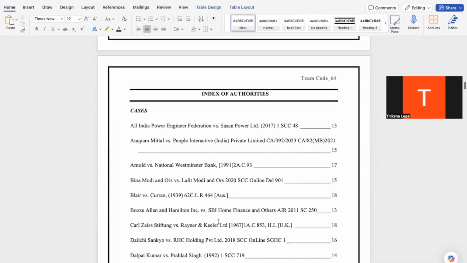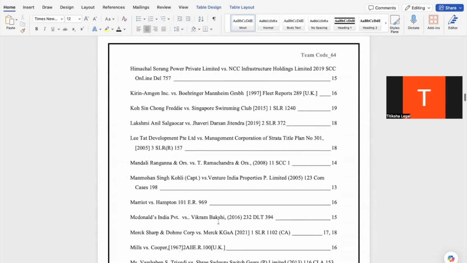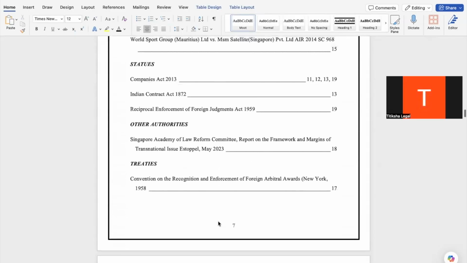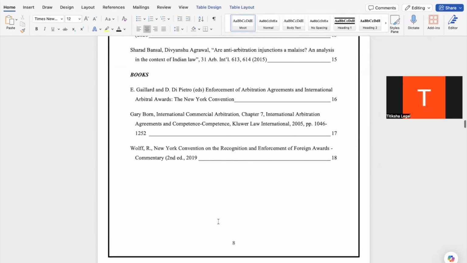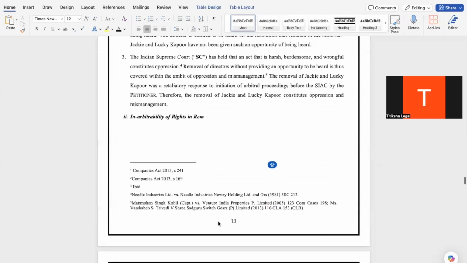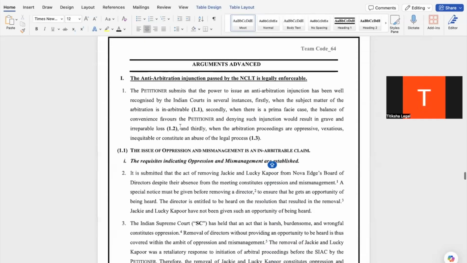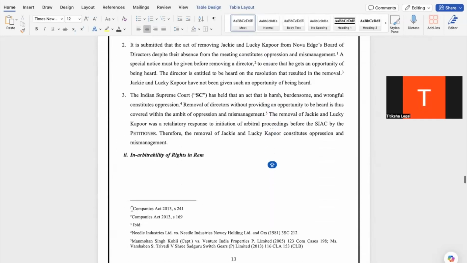Now, index of authorities. This section contains all the cases, journals, statutes, international agreements, treaties, journal articles, and books you have cited in your arguments. If you look at the arguments, each argument I am making is based on a particular source, and that source is cited in the footnotes, right?